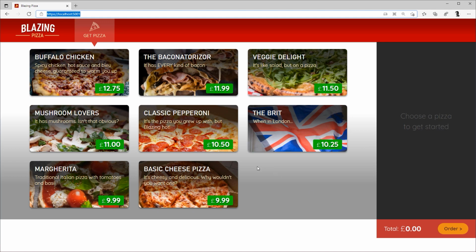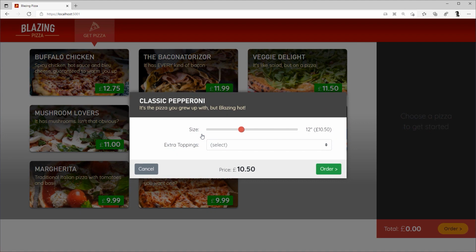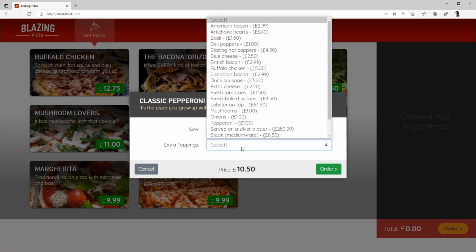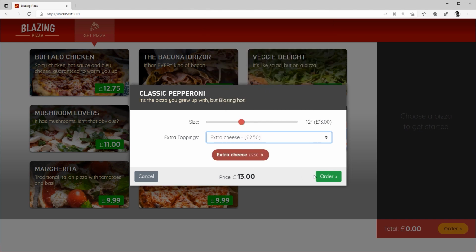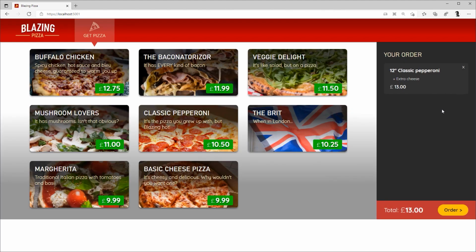I'm going to choose a classic pepperoni pizza here, and this modal dialog appears that allows me to set the size of the pizza, choose the toppings I'd like on the pizza, including some very interesting options here. I'll choose extra cheese. And I can place that order, and it lists the pizza that I've ordered and customized over here on the right. How do I pass data into that component, return it from that component, and interact with it? Let me head over to the code and show you a little bit further.